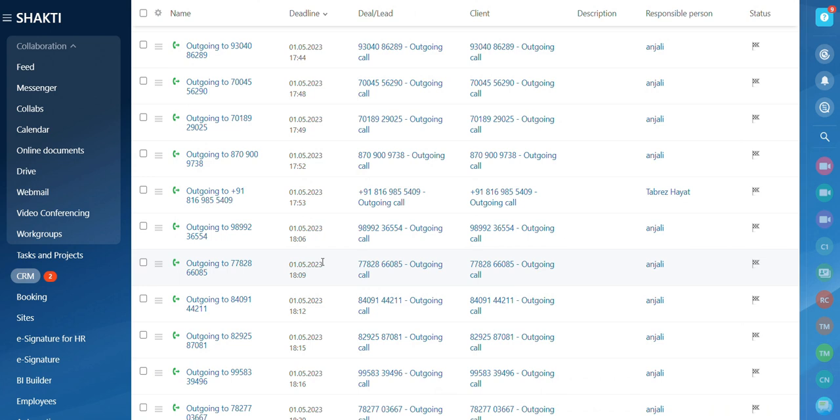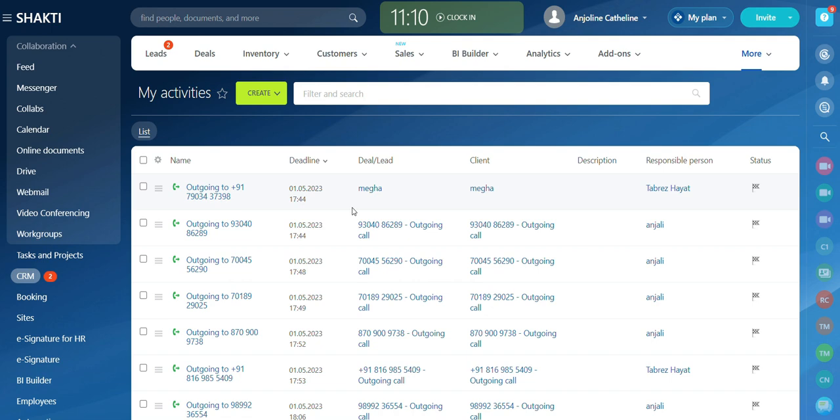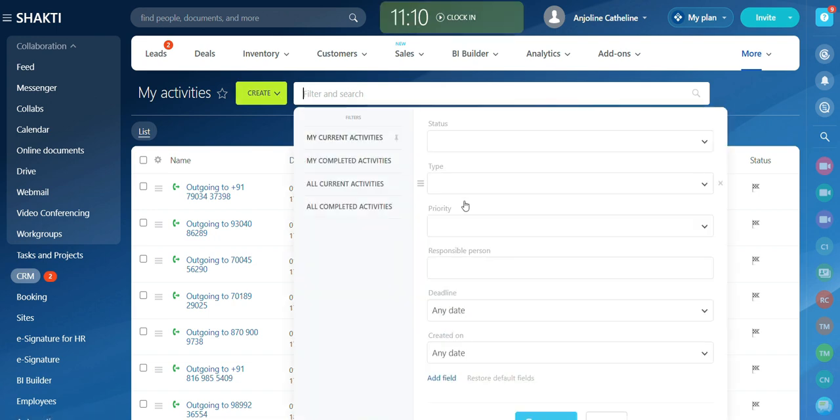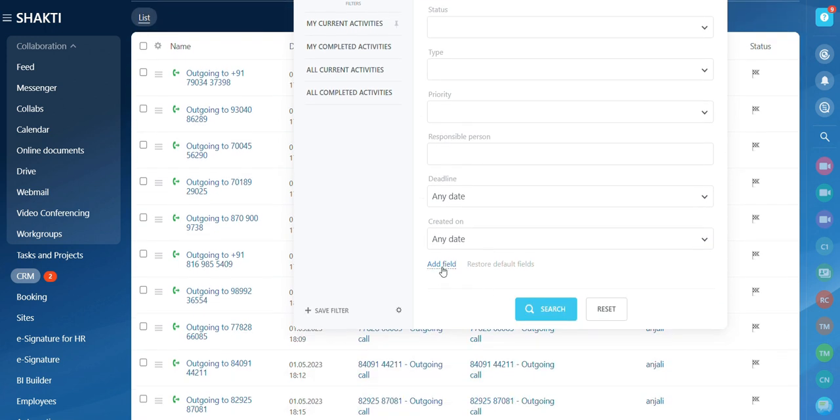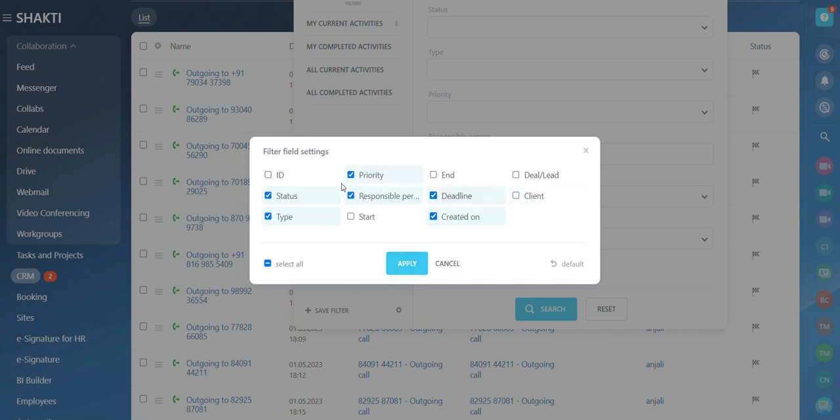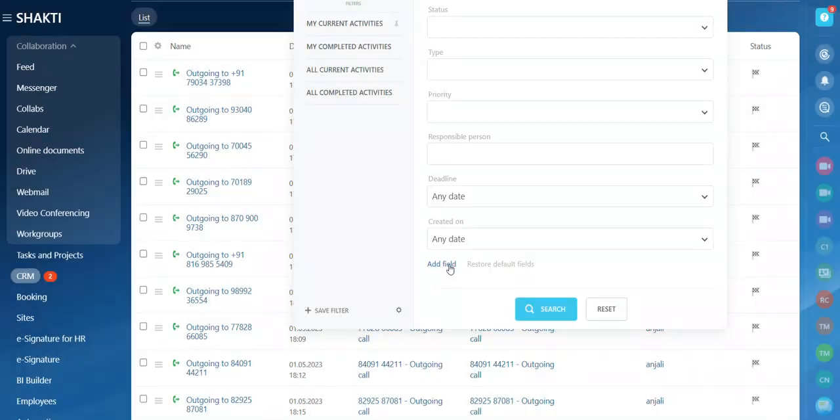Bitrix24 offers useful filters to help you quickly find the activities that matter most. You can see here beside the create option, you will see the filter option. While clicking on that option, you will get multiple filters: my current activities, my completed activities, all current activities, and all completed activities. You can directly filter by the responsible person, by the deadline, and any other filter you can use. If you want to add more filters, then you can use these filters from the list.